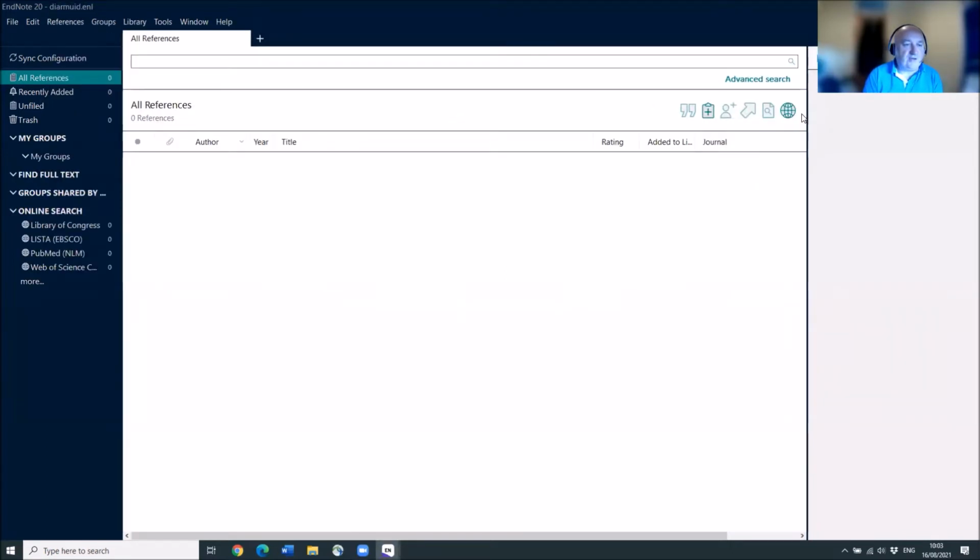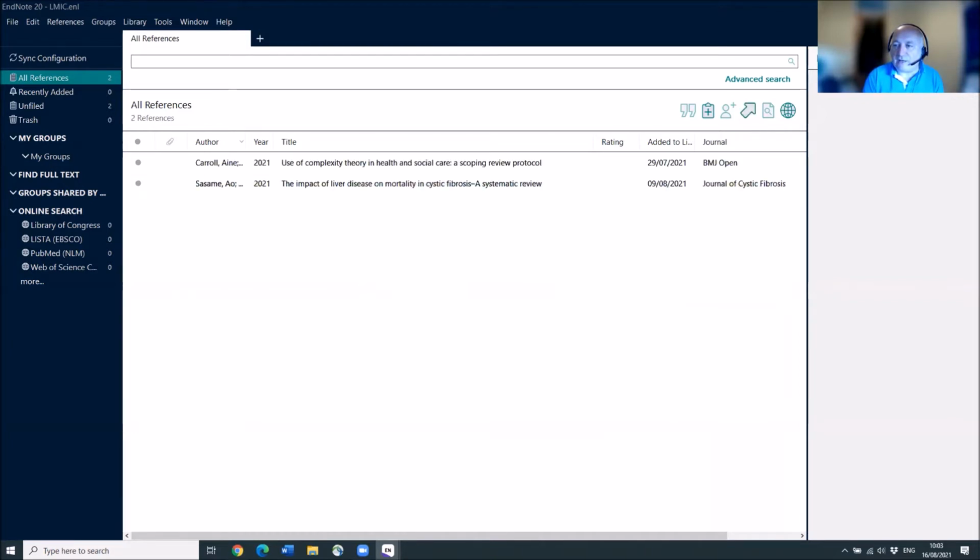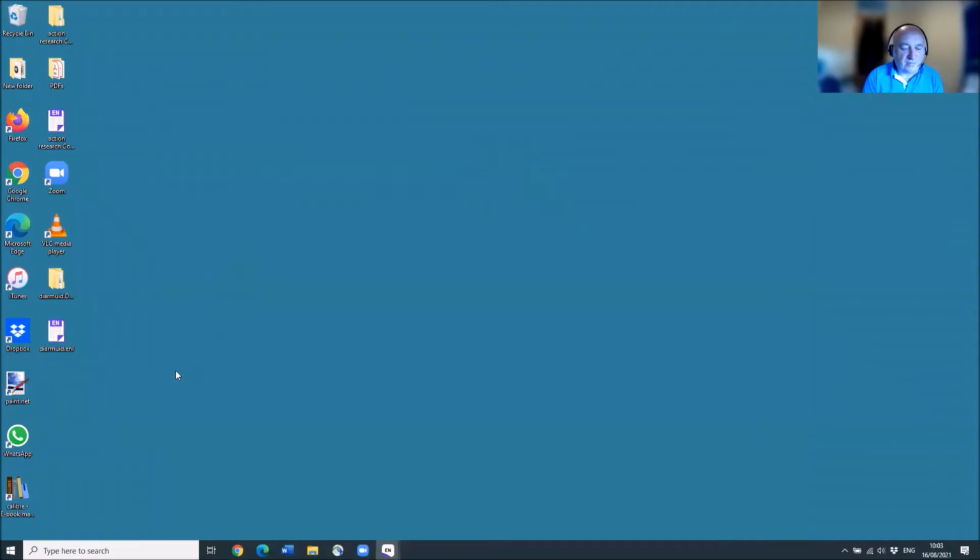So this here is your brand new empty library, and we're going to show you in a few minutes how you can start adding references to this library. But before we do that, we're going to make sure you know one of the aspects of an EndNote library. And to do that, I'm just going to minimize my library and go to the desktop, and you'll see there on the desktop is my EndNote library. There's a file called dermot.enl, but you'll also notice there's a folder called dermot.data.